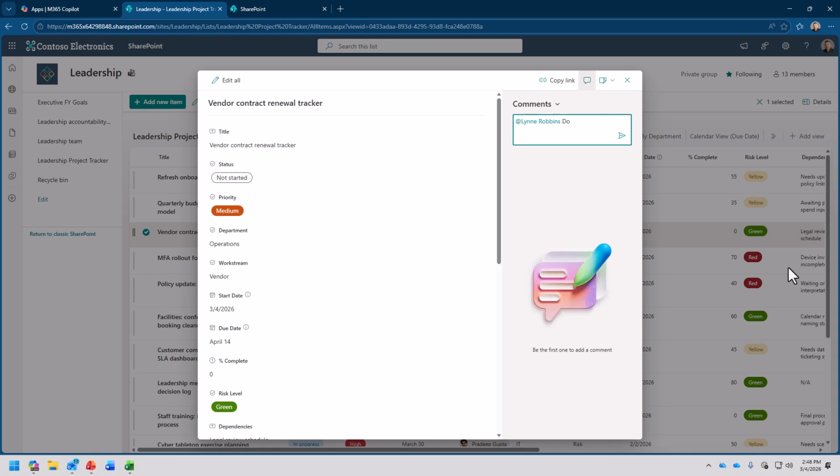And just do something basic. Do you have any updates on the start of this and what we can do to move it along?